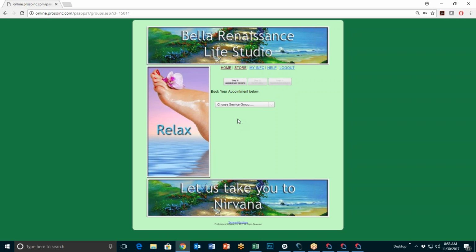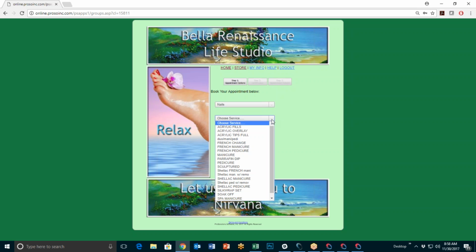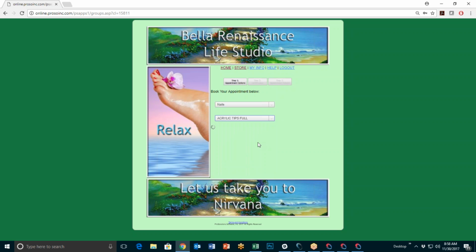The first thing it says is choose a service group. So your customer is going to be able to, with their finger or with their mouse, choose from the list of groups that you allow to be booked online. I'm going to, for instance, go with nails. After they've chosen a group, they'll be given a list of services within that group. So perhaps I choose acrylic tips full. After choosing a service, I will be able to choose from a list of operators that provide that service. Now, they can choose any operator.